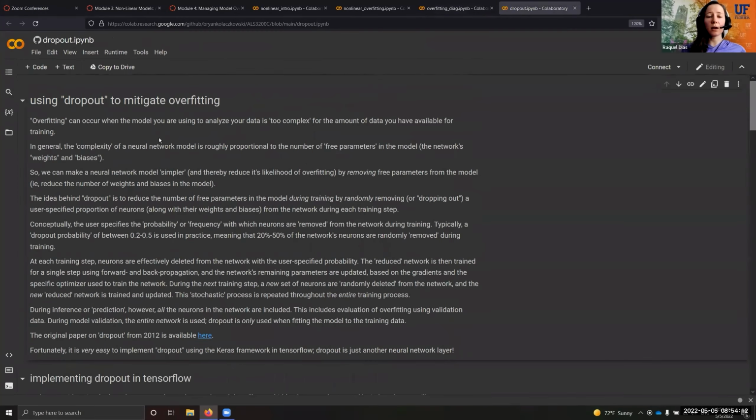I mentioned that there are different methods in the theoretical section. I talked about regularization, decreasing complexity. Sometimes decreasing complexity is not an option when you have complex data. But I also talked about the dropout layers for mitigating overfitting.